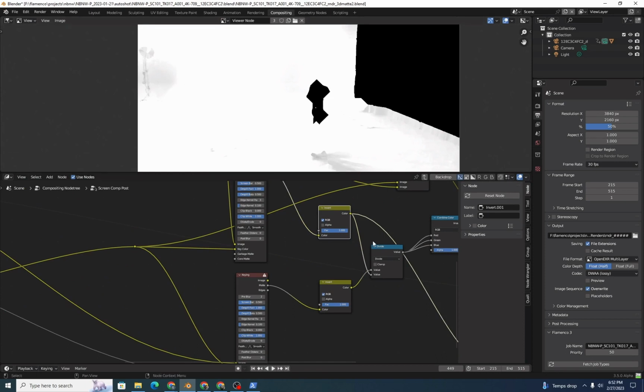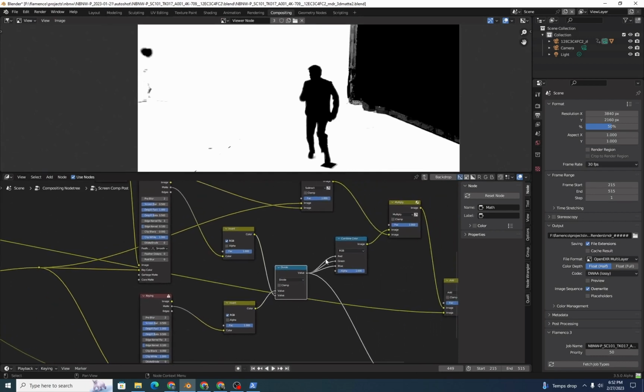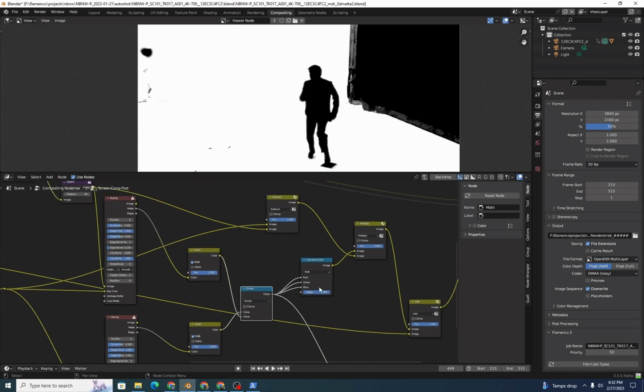Now we're going to move on to the divide node. And what the divide node does is it multiplies the matte signal of one inverted matte by 1 over the matte signal of the second inverted matte. So now we have a nice clean cutout of the actor. And the combine color node, which is next, simply splits the float value of the divide node into separate RGB channels that we're going to use in the next step.